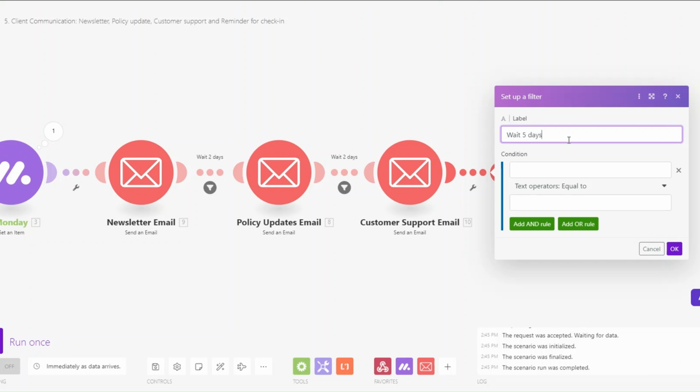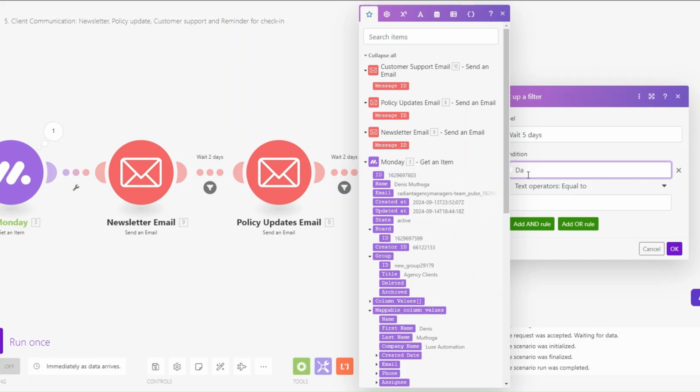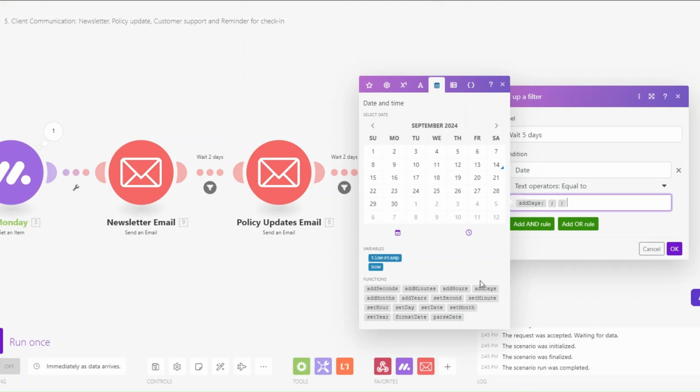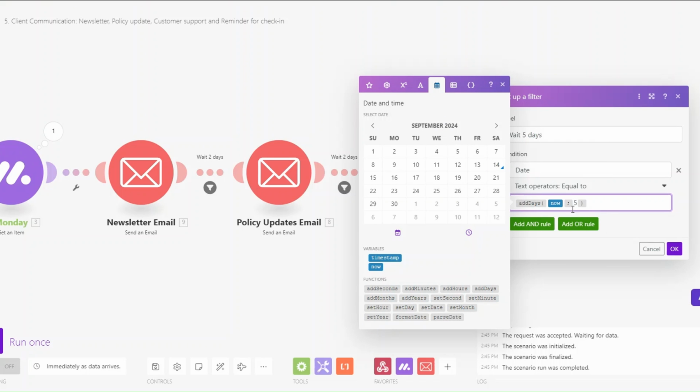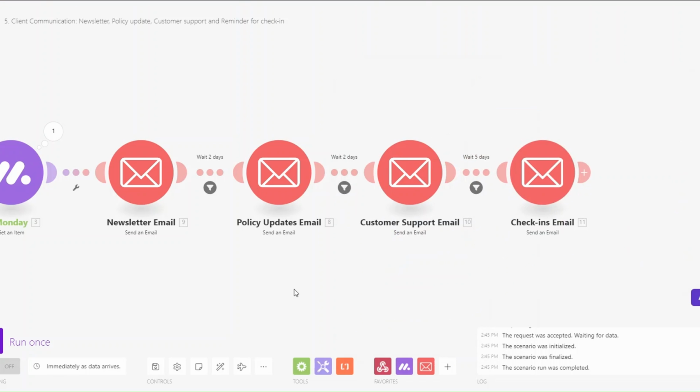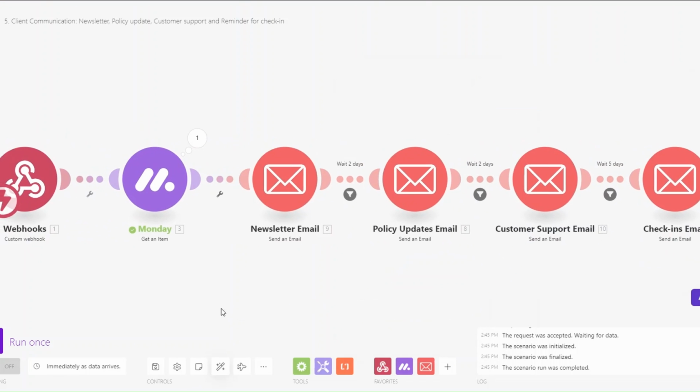And then for the check-in email, we can choose to send these 5 days later. I'll label it to wait 5 days, and the condition will be date should equal. And then here we're going to add days, and click on now. And we're going to add 5 days after the customer support email has been sent to our client. Now we can auto align it.